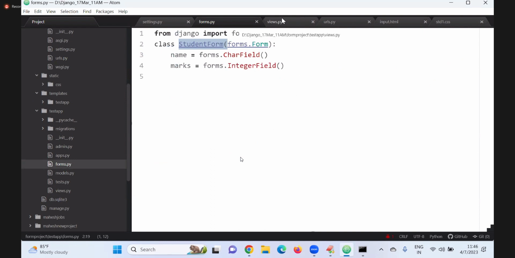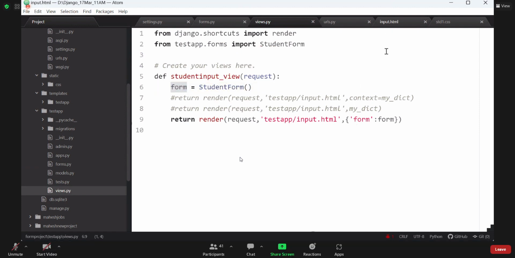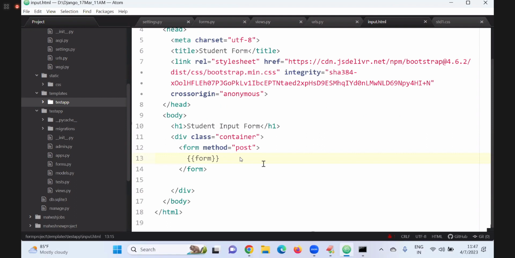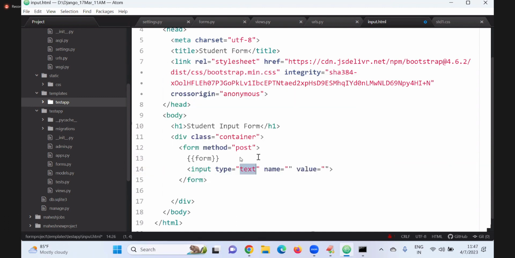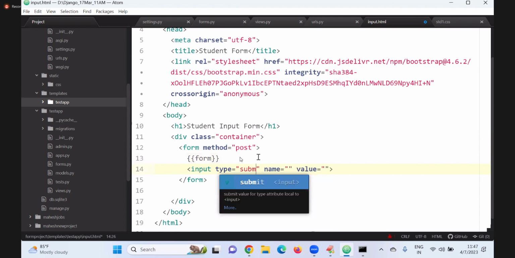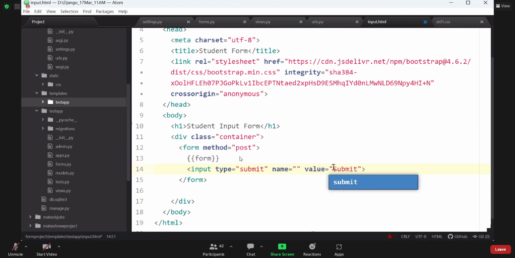This class is converted with the help of the views. I'm just creating an object and rendering it to the HTML file. In the HTML file, I'm adding the form. Sir, now I want to create a small button. What is the type? Input, type equal to submit. I want to give a value. Display value, I'm giving it as submit.